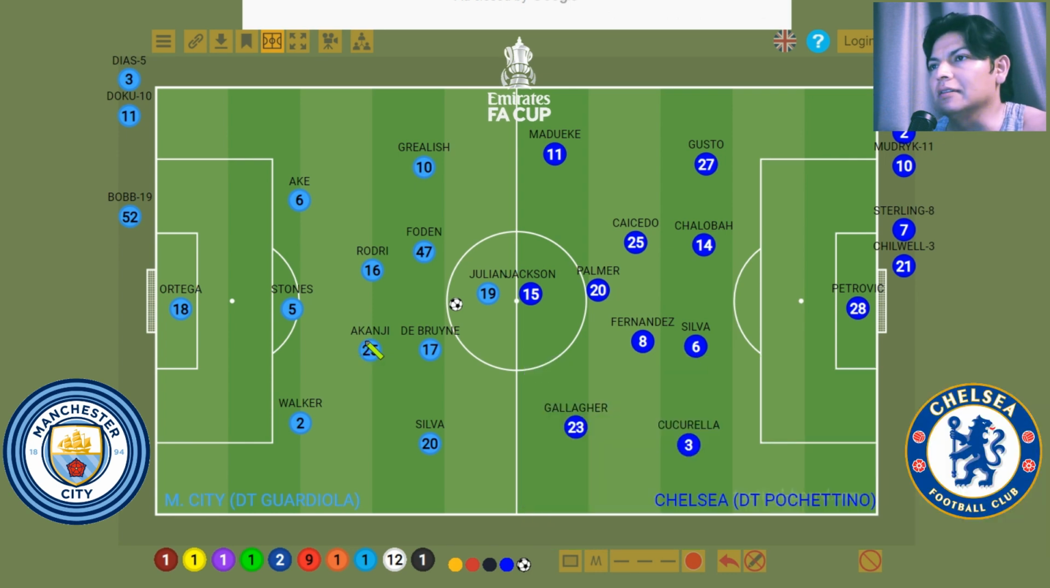But I mean, you could tell that Manchester City were tired. They were always a little late to the ball and stuff. But still, sometimes you see Walker running against Jackson, and Walker was really good. But anyway, since Manchester City was trying to press high, their back line was here.